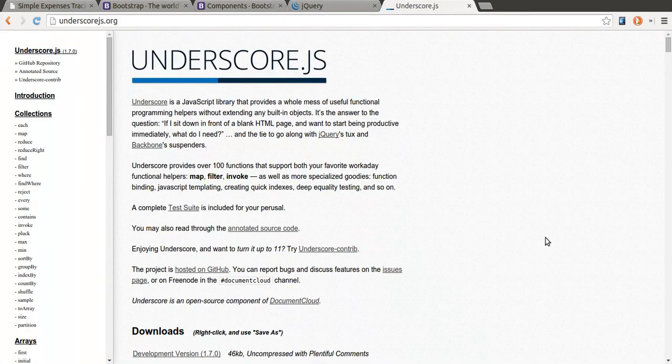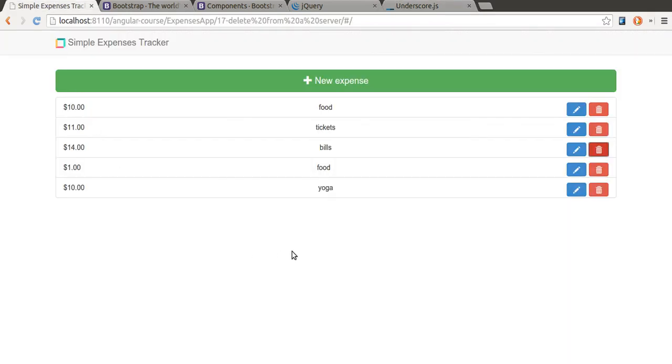The other library that I've decided to include in this course is a utility library that I use very often called Underscore.js. It's a very lightweight tool belt. It's a set of basically helper functions that make it easier to work with collections, with objects, with arrays. So that's our application, and now let's take a closer look at the user interface.